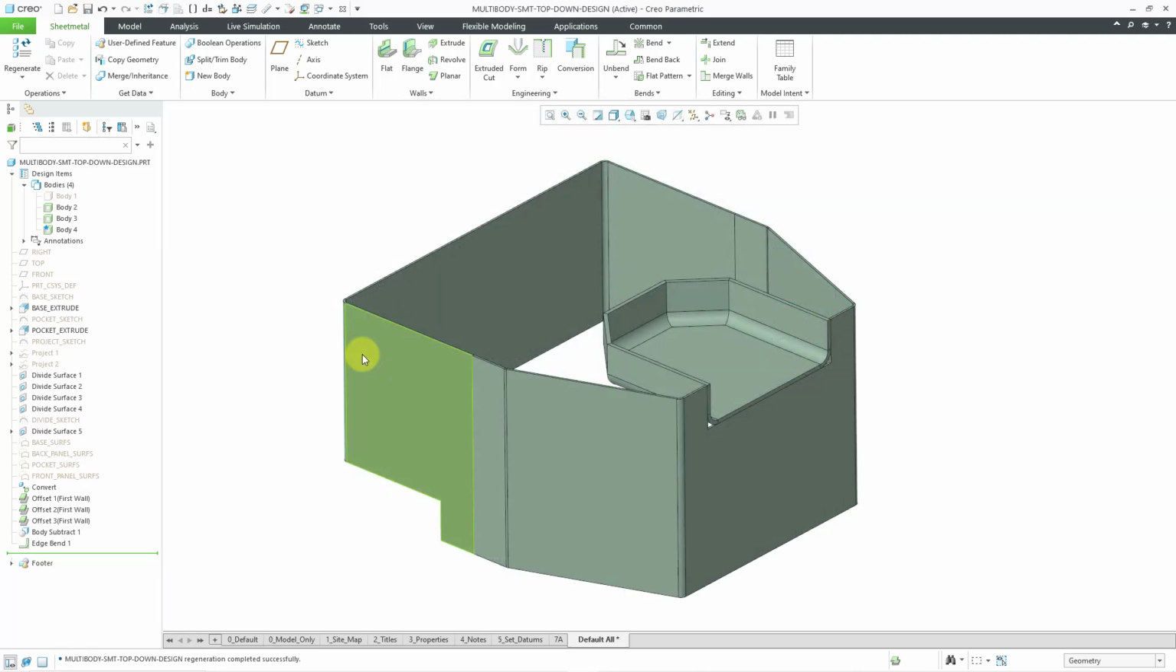So one of the other advantages of using multi-body and sheet metal is that you can have a multi-thickness part. And I'll go into that in more detail in another video. But there you see a bunch of the different methods for using multi-body in sheet metal in Creo Parametric 11.0.